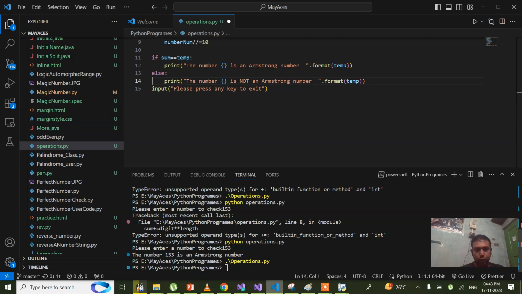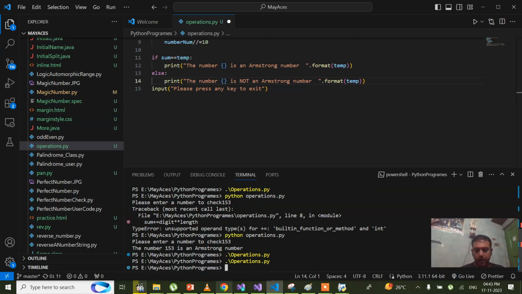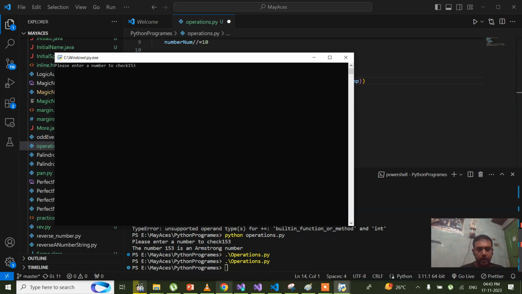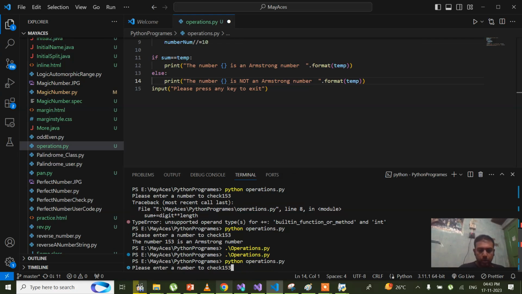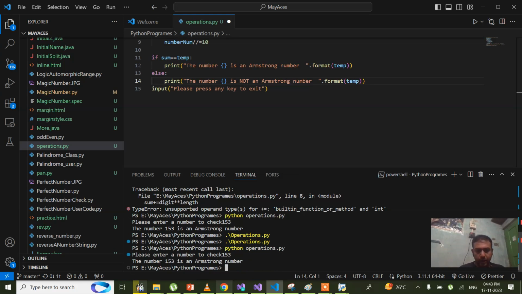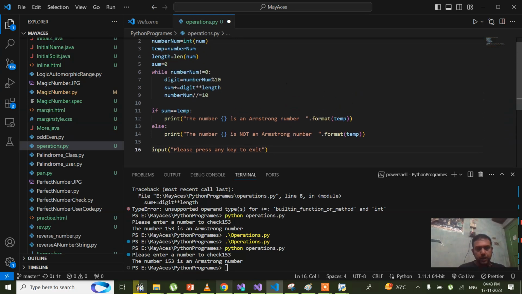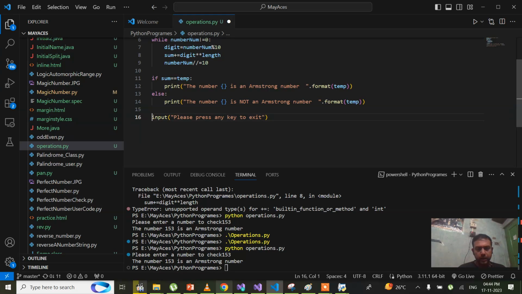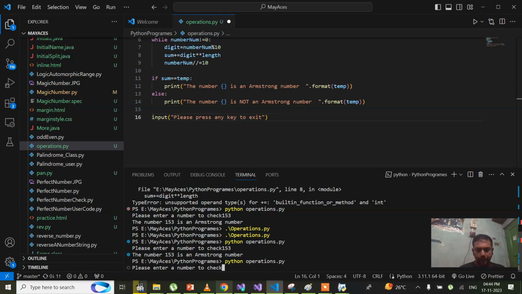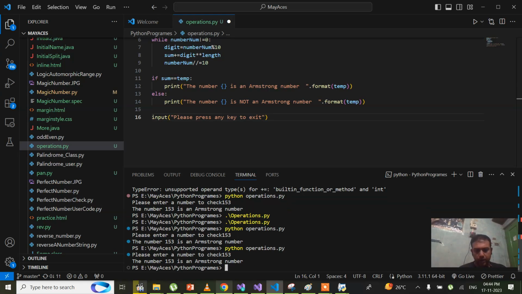So let me run the program one more time. Let's see what happens this time. I hope the program has run. It is 153 and still some problem. I don't know what the problem might be. Most of the problem has been eradicated. 153, the number 153 is an Armstrong number. Fine. So input, please enter any number to input. Okay, there is still some small problem. What might it be? It is 153. That is not an issue.